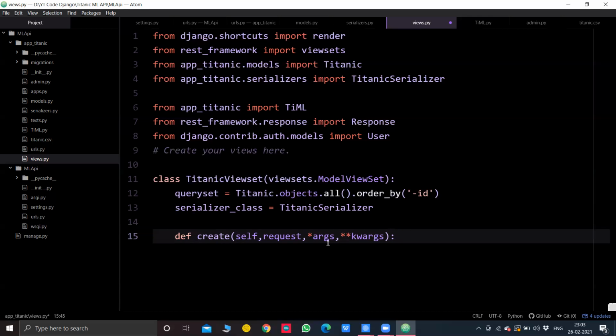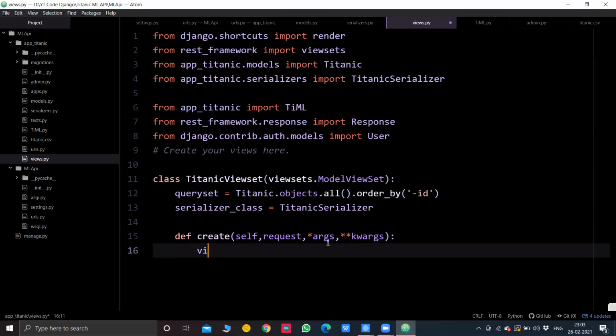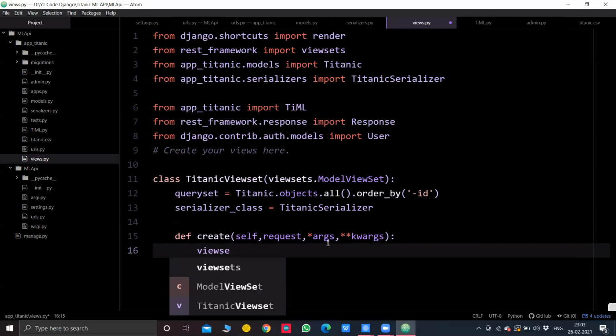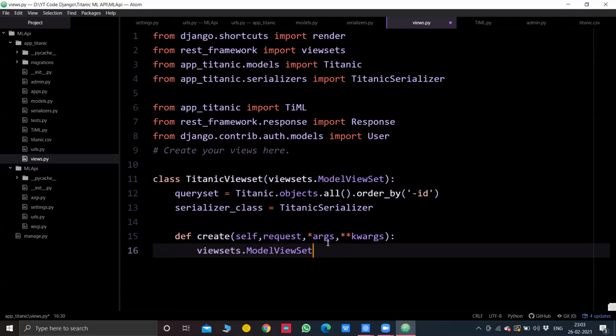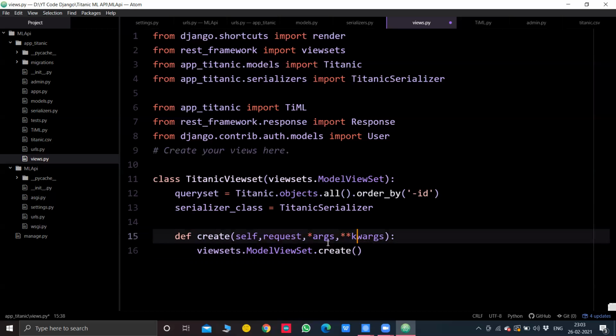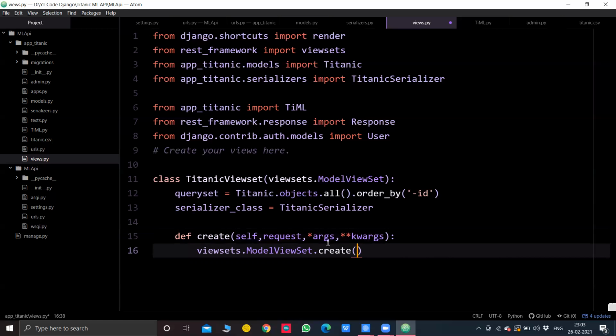inside this we are going to create a view set. So I'll say viewsets.ModelViewSet that we have imported first, and I call the create function here again, recursion create, and again the same thing, all these arguments. So I'll just copy, Control C, Control V, args, kwargs, self, and request is there.